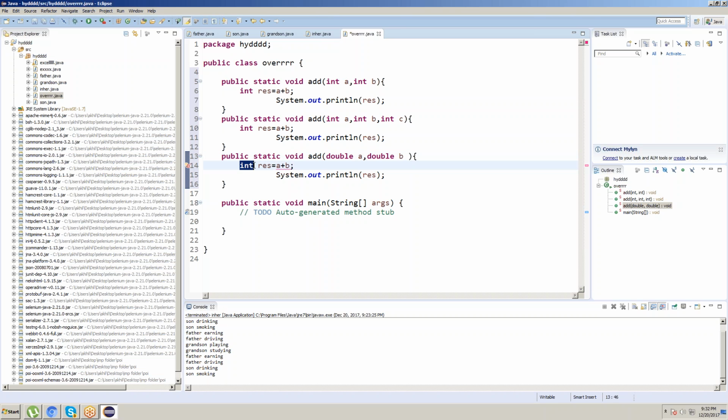Just write it as double. If you want to call those functions, add 10 comma 20, it will execute the first function. Add 10 comma 20 comma 30, it will execute the second function. Add 0.2 comma 0.3, it will execute the third function. That is the concept of overloading. The same add function I am writing three times with different arguments, like type of arguments or number of arguments. So this concept is called overloading.